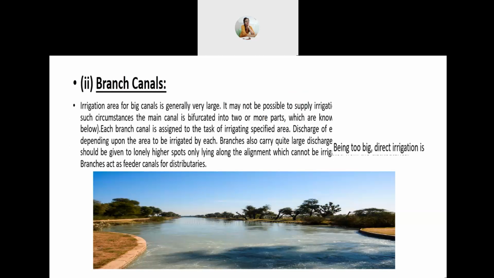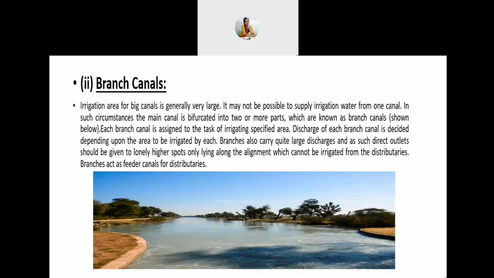Number 2, branch canals. Irrigation area for big canals is generally very large. It may not be possible to supply irrigation water from one canal. In such circumstances, the main canal is bifurcated into 2 or more parts, that is, divided into 2 or more parts, which are known as branch canals. Each branch canal is assigned to the task of irrigating a specified area. Discharge of each branch canal is decided depending upon the area to be irrigated by each.